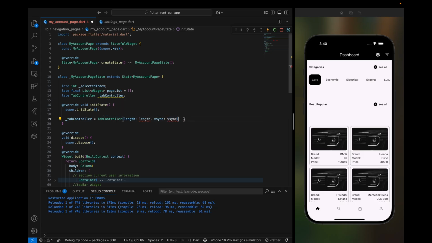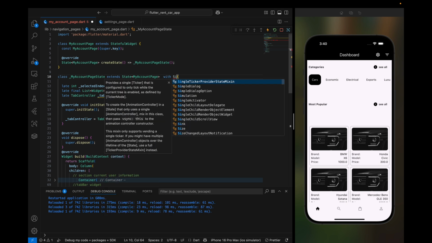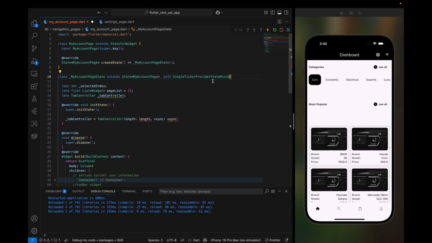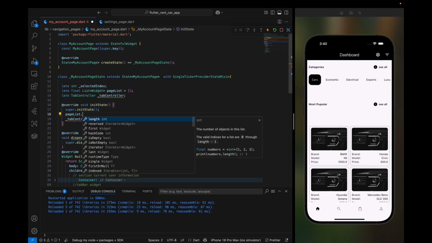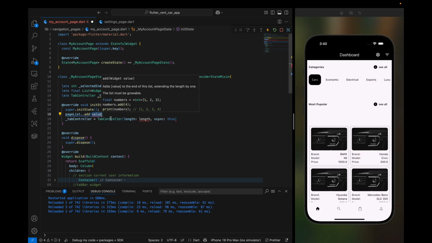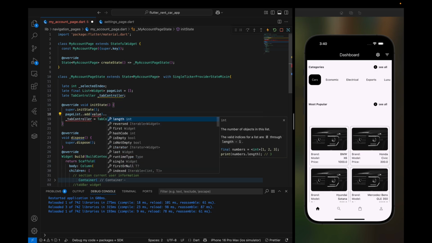To be able to use vsync, you can come right here, use the keyword with, and then use SingleTickerProviderStateMixin. To call it right here, you just use this keyword this, and then for the length, we can call our list of pages before this tab controller right here, and then let's initialize this list. So come right here, you can do dot dot add, and then dot dot add again.